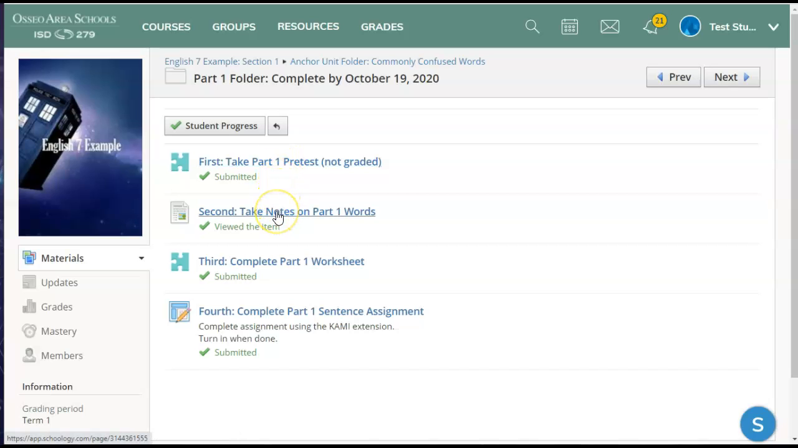Then you go to the PowerPoint and you take notes, knowing that all the notes that you take can be used on your assignments and your test. And then you do the 2 formative assignments, the worksheet and the sentence assignment. The sentence assignment is not just graded on if you can use these commonly confused words, it's also graded on your grammar.